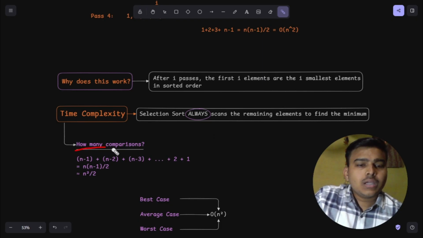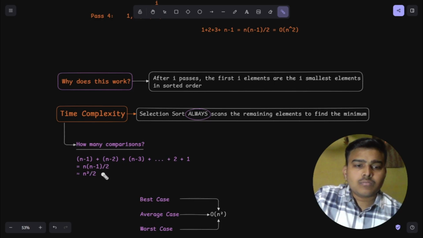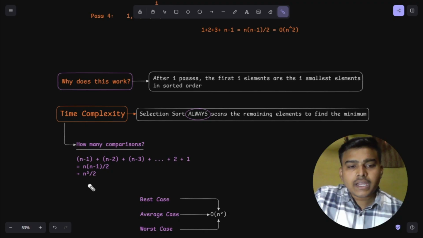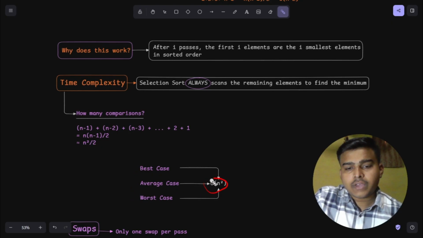So how many comparisons are made? We have already seen that: firstly n minus 1, then n minus 2, then n minus 3, and likewise till 1. The summation of this is simple, with the mathematical formula n into n minus 1 by 2, which leads to big O of n square time complexity. So the total comparisons made were n square by 2, but in terms of time complexity, that will be big O of n square, avoiding the lower values and the constant values. So in the best case, worst case, and average case, the time complexity is big O of n square.